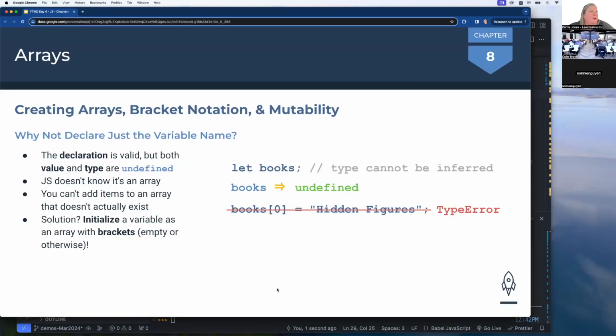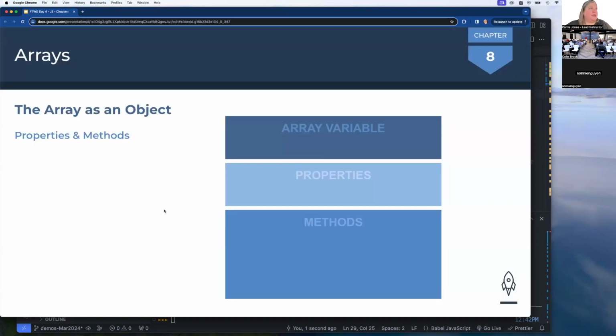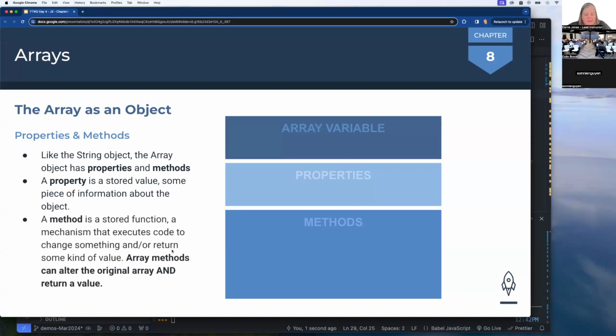Let's talk about this length property. This is going to work very similar. Does anybody have any questions before I do that, before we talk about properties and methods? Looking like a no. Okay. All right. So this is going to look real similar to how we talked about the string because it is. The array is an object. It has properties and methods. Again, a property is just a stored value. It's not a function. It's just a piece of information. A method is a stored function that actually will execute some code and change something, return some sort of value.